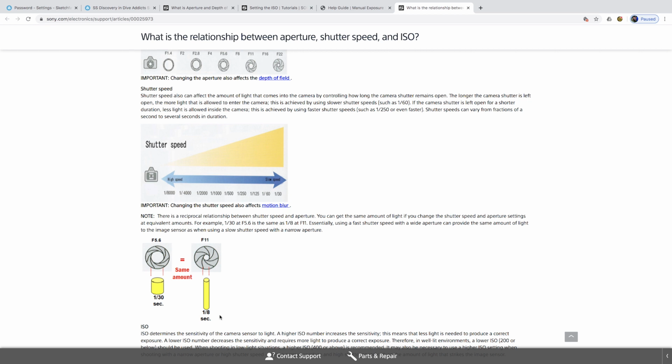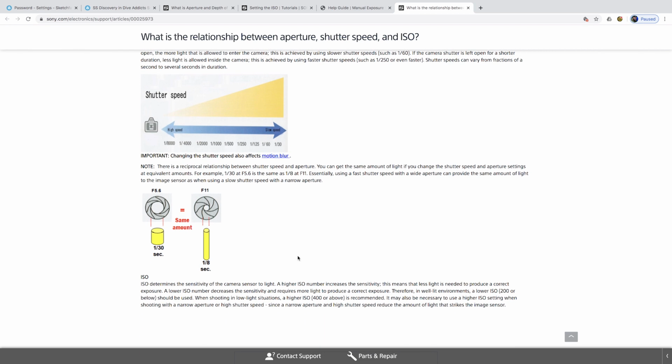So the other thing we can change then, the third, is ISO. ISO is going to change the sensitivity of the sensor. This name comes back from film cameras, when it was the speed of the film, how quickly the film absorbed that light to put the image onto the film.